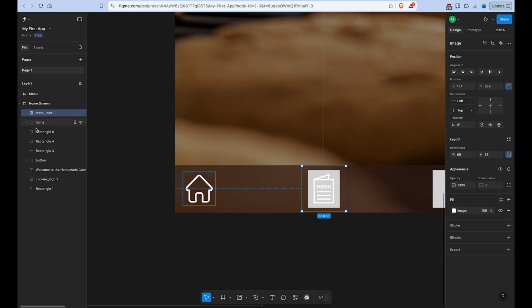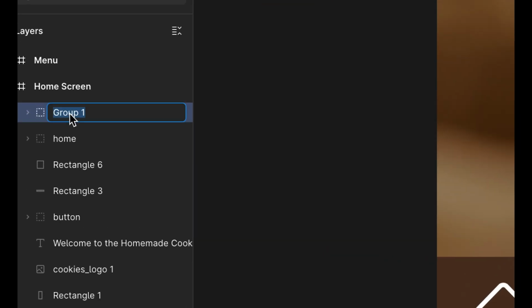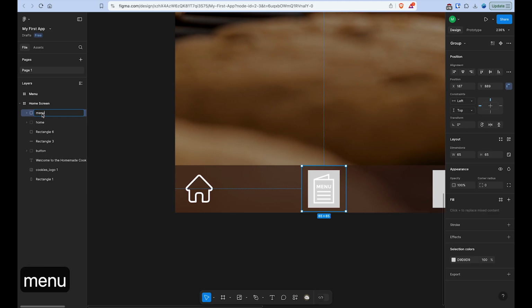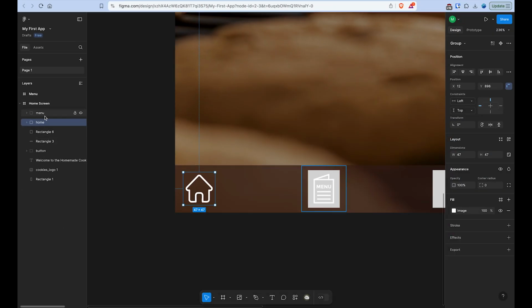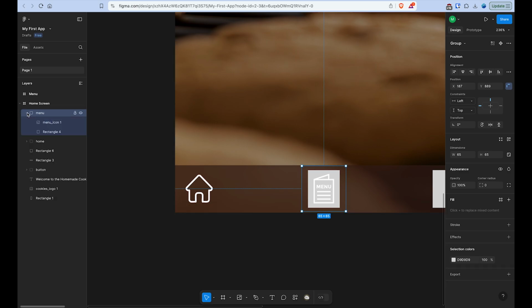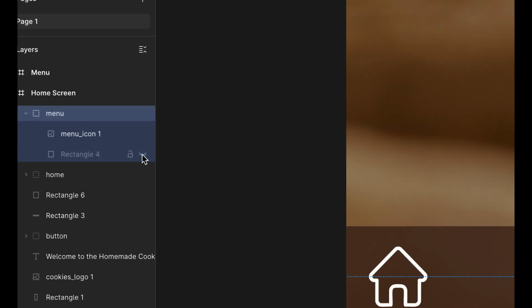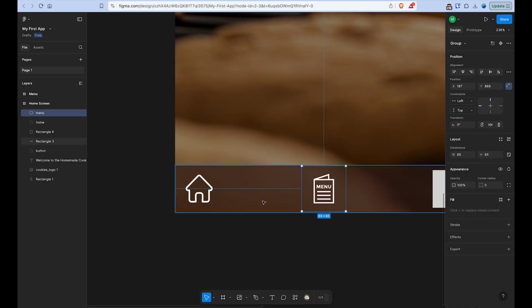I'm now going to find which rectangle is with the menu. So I'm clicking on it. Mine is rectangle 4. And I'm also going to click the menu. So I'm holding Shift, right click, group selection. I'm going to straight away name that. And that's my menu. There it is. So I've now got home, it selects, menu, it selects, and I'm just going to turn that rectangle off with the visibility. And that's looking pretty good.